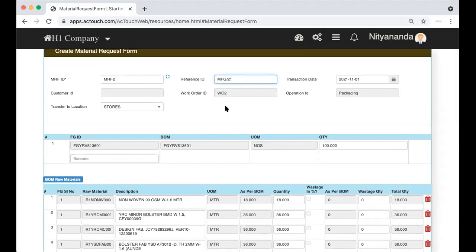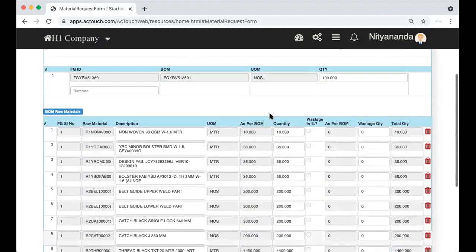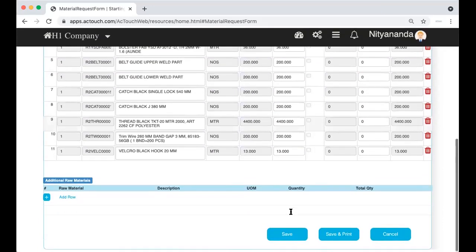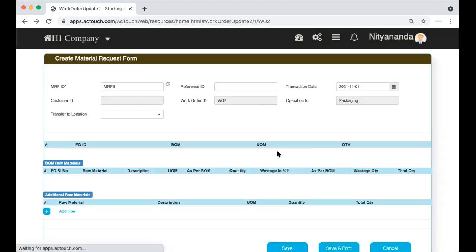you can say the date of the transaction. You need the same 100 numbers, and all the raw material list is shown here, how much you need, right? So for the 100 numbers, these are the quantities required, and you can just save it. So your material request form is done.